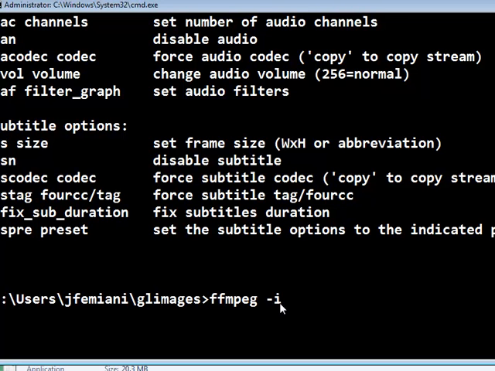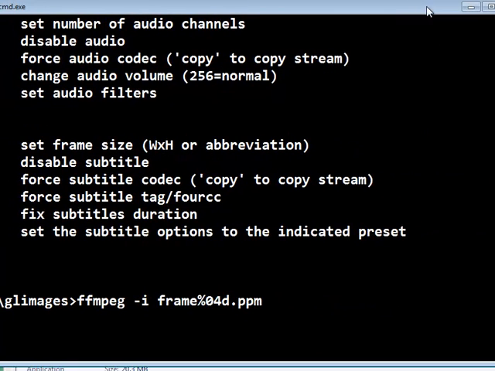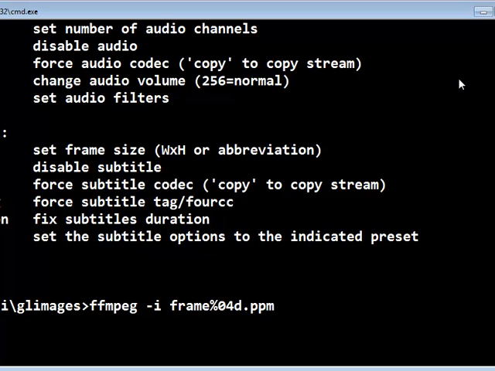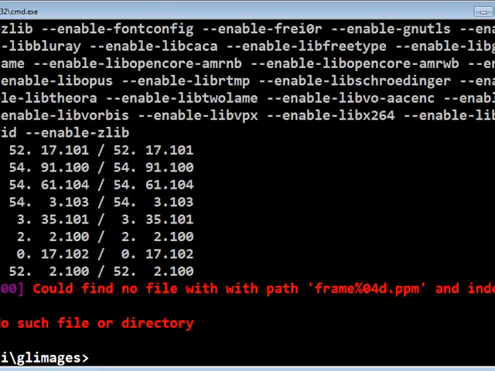So now if I say ffmpeg and I specify as input, and then I can give it sort of the wild card for the images, and I had called them frame, and it's the same format specifier that I used with printf, %4d.ppm is the input, and then the next argument is the name of the output. So let me just call it glimage.mp4, which is a video. I hit enter. Oh dear.